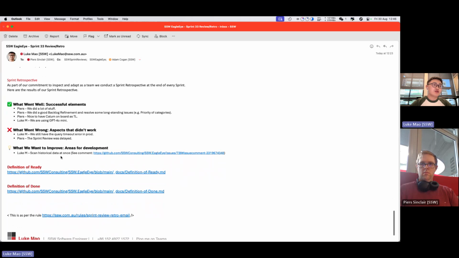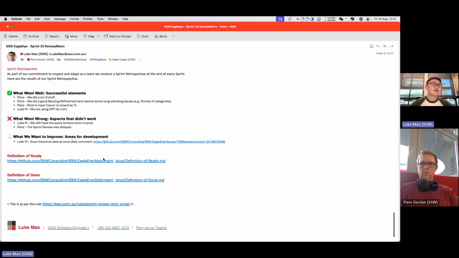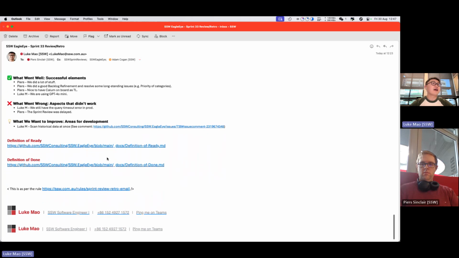And what do we want to improve? One thing is we want to scan the historical data at once, so I don't need to do it manually a lot of times. And we are also going to add a retry for the historical scan. You can see details in the comment. Okay, so that's all for the sprint review.